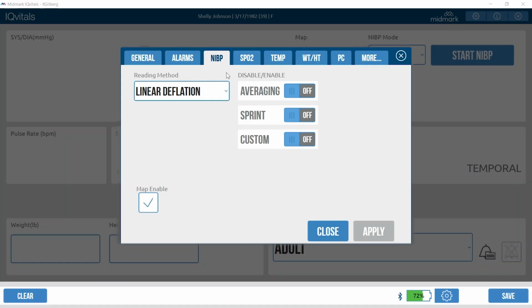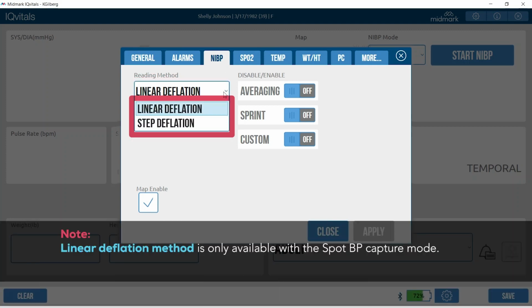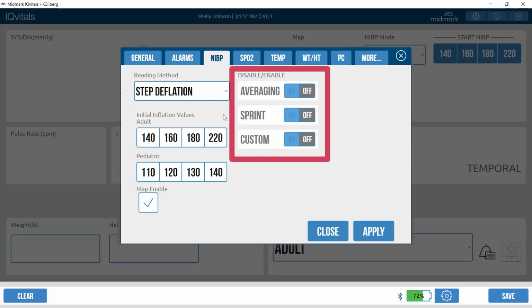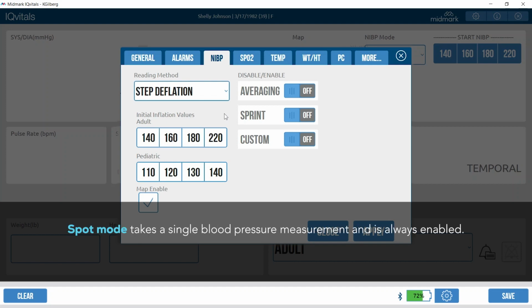NIBP settings. The NIBP tab in the Settings menu allows the user to select the blood pressure reading method and disable or enable the NIBP modes displayed on the main screen. Use the Reading Method drop-down menu to select between linear and step deflation. If the step deflation method is selected, the initial inflation values for Adult and Pediatric mode may be edited. The NIBP tab in the Settings menu also allows the user to enable or disable an NIBP mode. Spot mode takes a single blood pressure measurement and is always enabled.